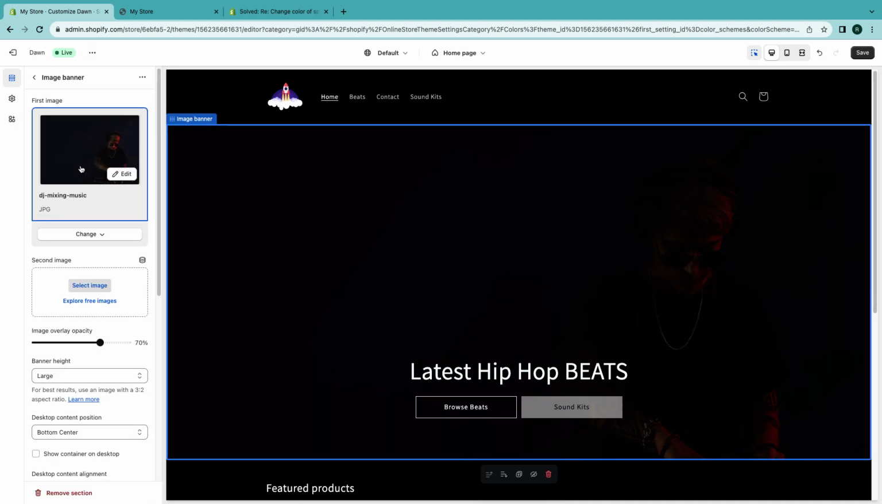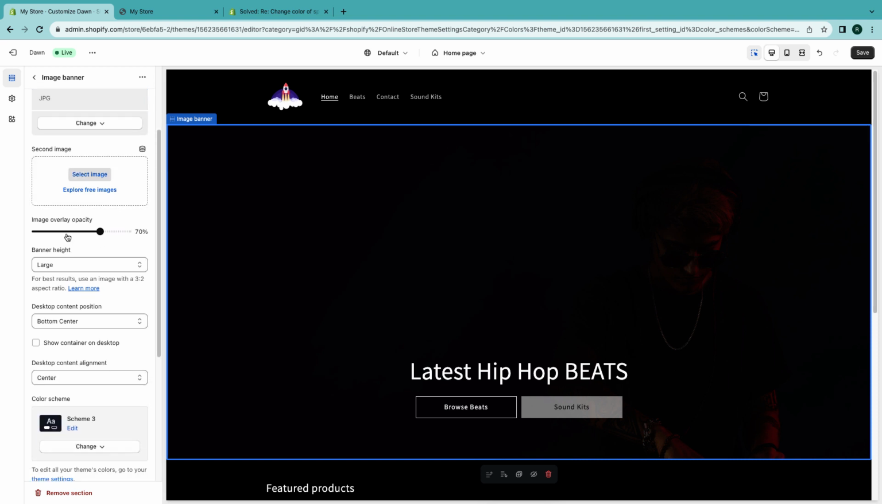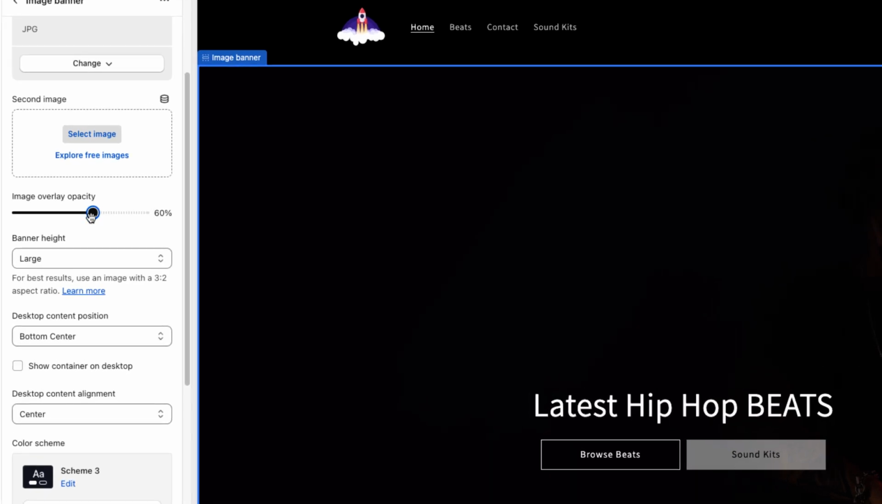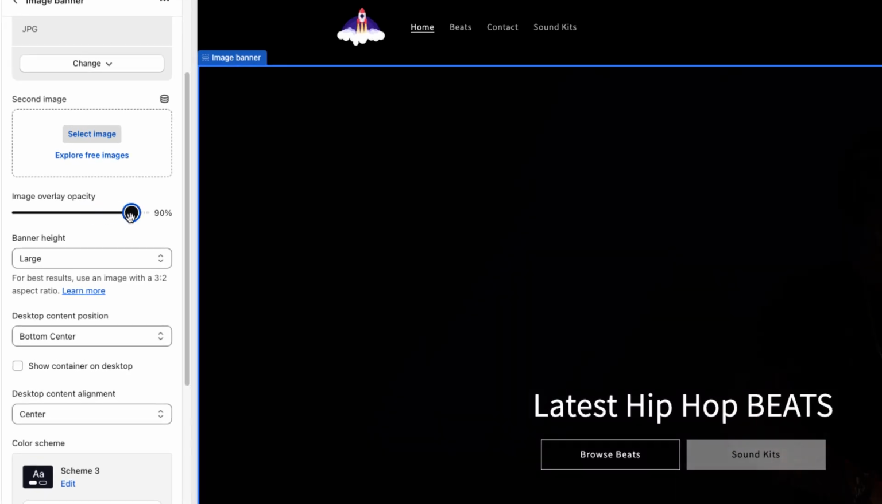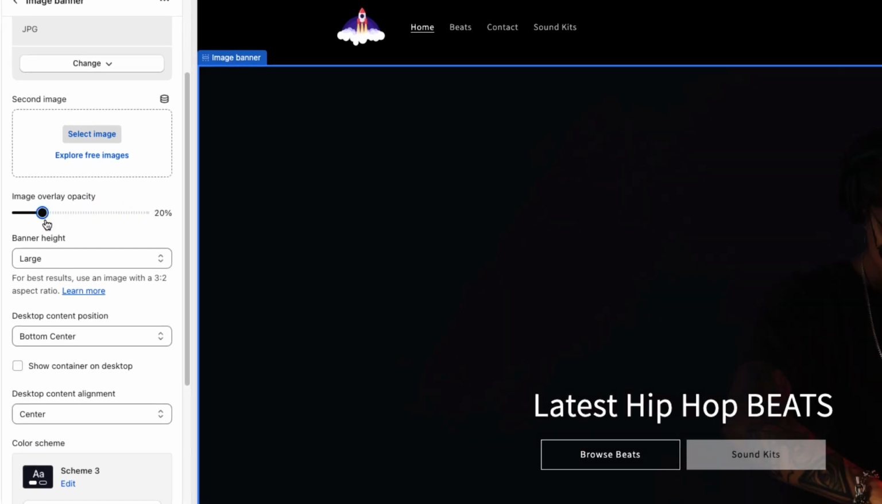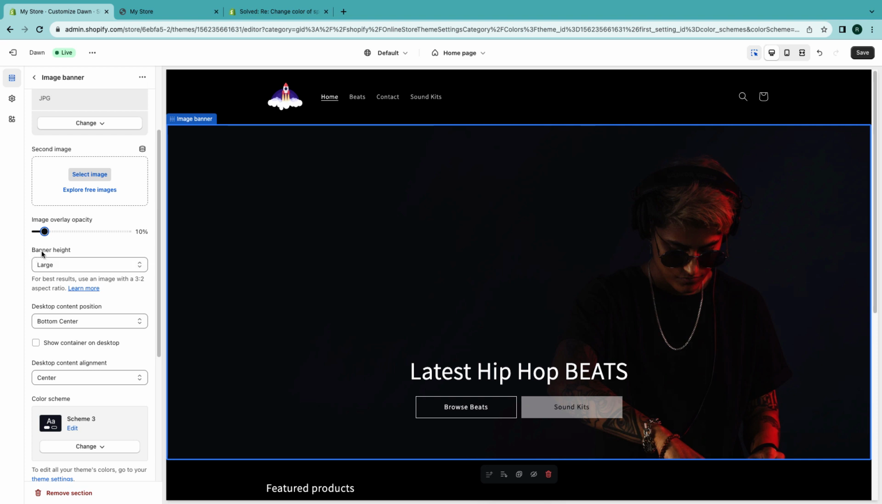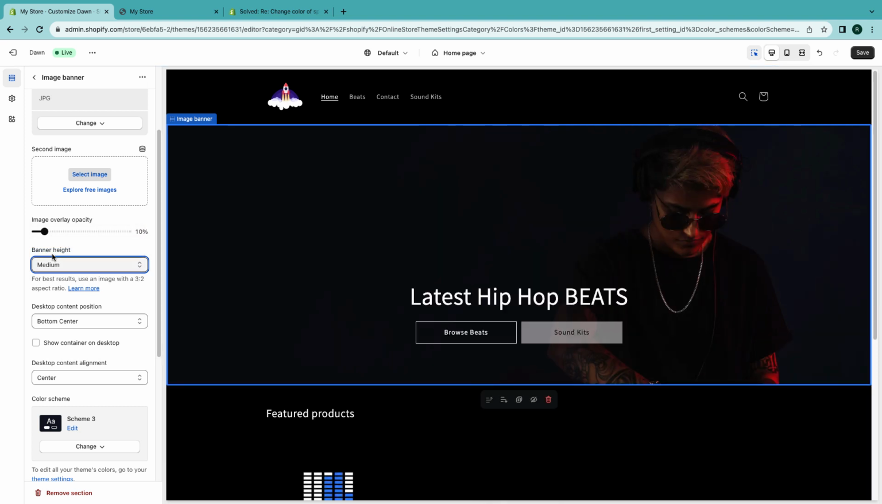So as we scroll down, we get more options. Here we see image overlay opacity. We're going to change the image overlay opacity to around, let's say 10%, because this image already has a dark background, so we don't need to make it any darker. And the banner height, this is the height of this banner. Going to select medium. Let's see how that looks. Medium is not bad at all, for real.